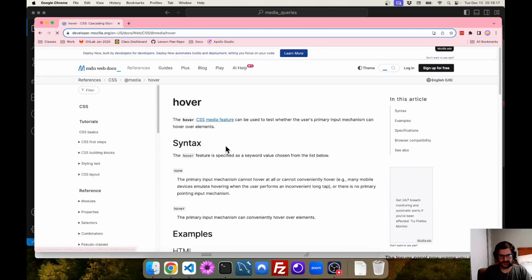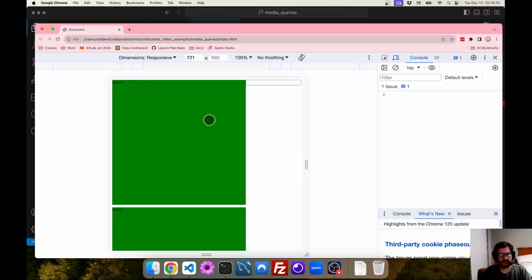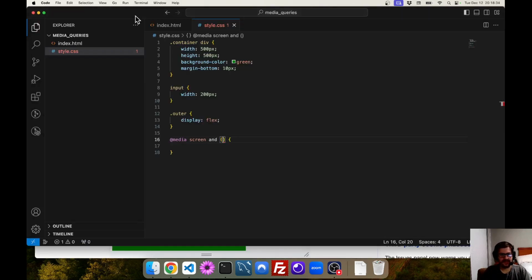I say most of these aren't used commonly. Hover, for instance, is can the user's primary input mechanism hover? If you're on mobile, generally you can't hover. So it might be nice to actually have some CSS style turn on in that case. Right? But most common what we use is width and height. And width is used a lot more commonly than height. So I'm going to say, okay, width.